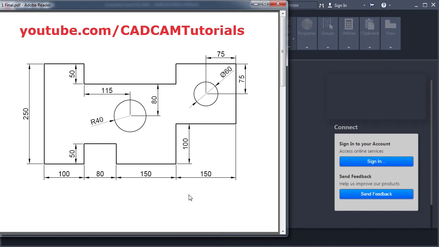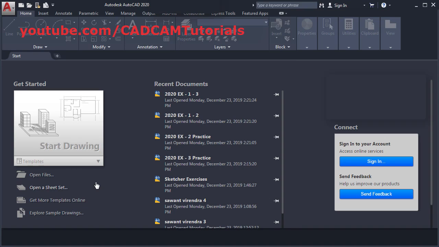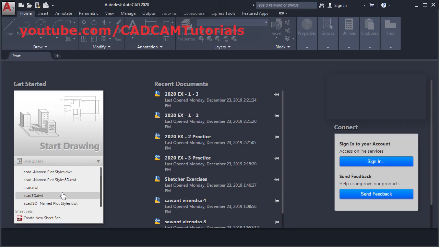Let's start with this drawing. Now these drawings are in millimeter. Therefore, we will be using AutoCAD ISO as a template. Click here and select AutoCAD ISO.